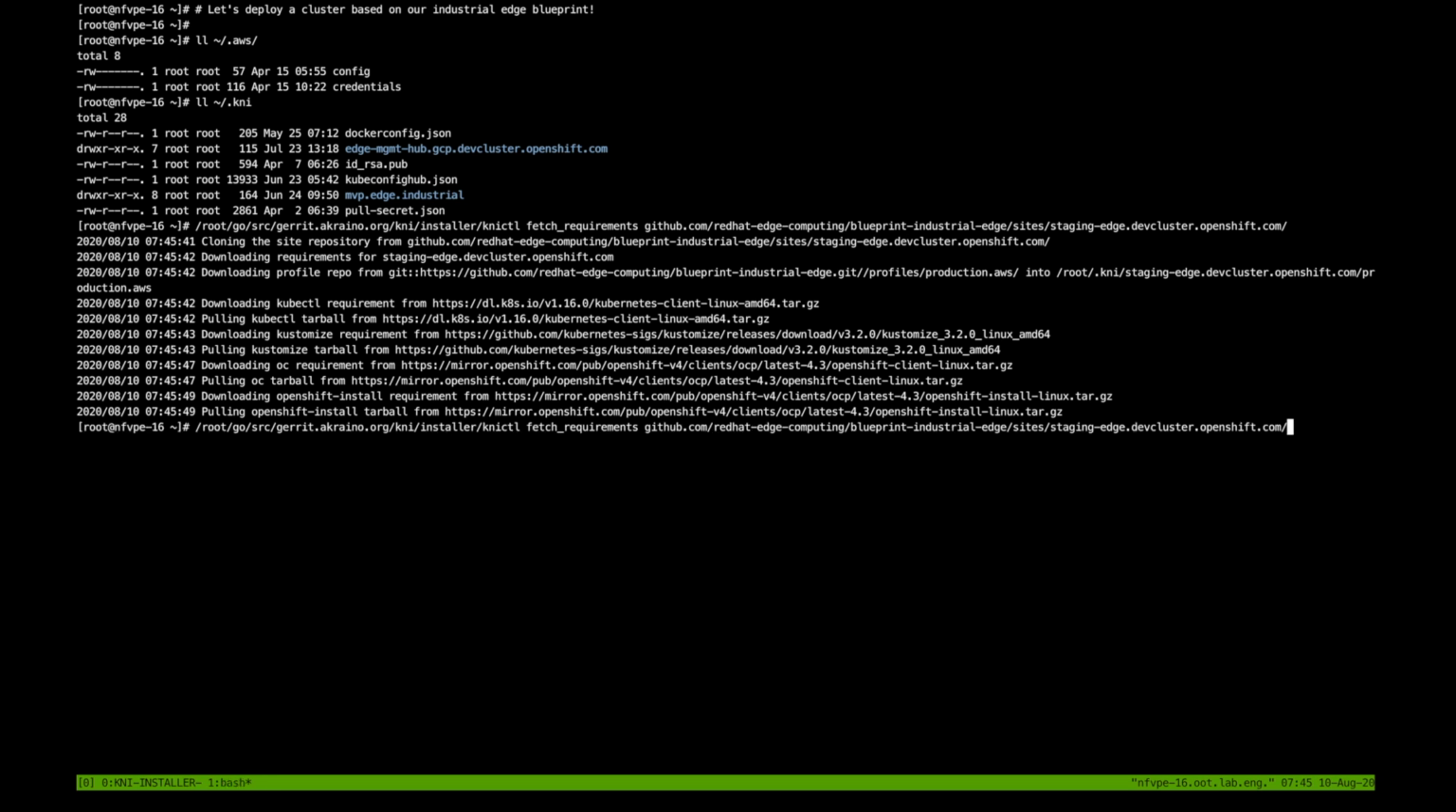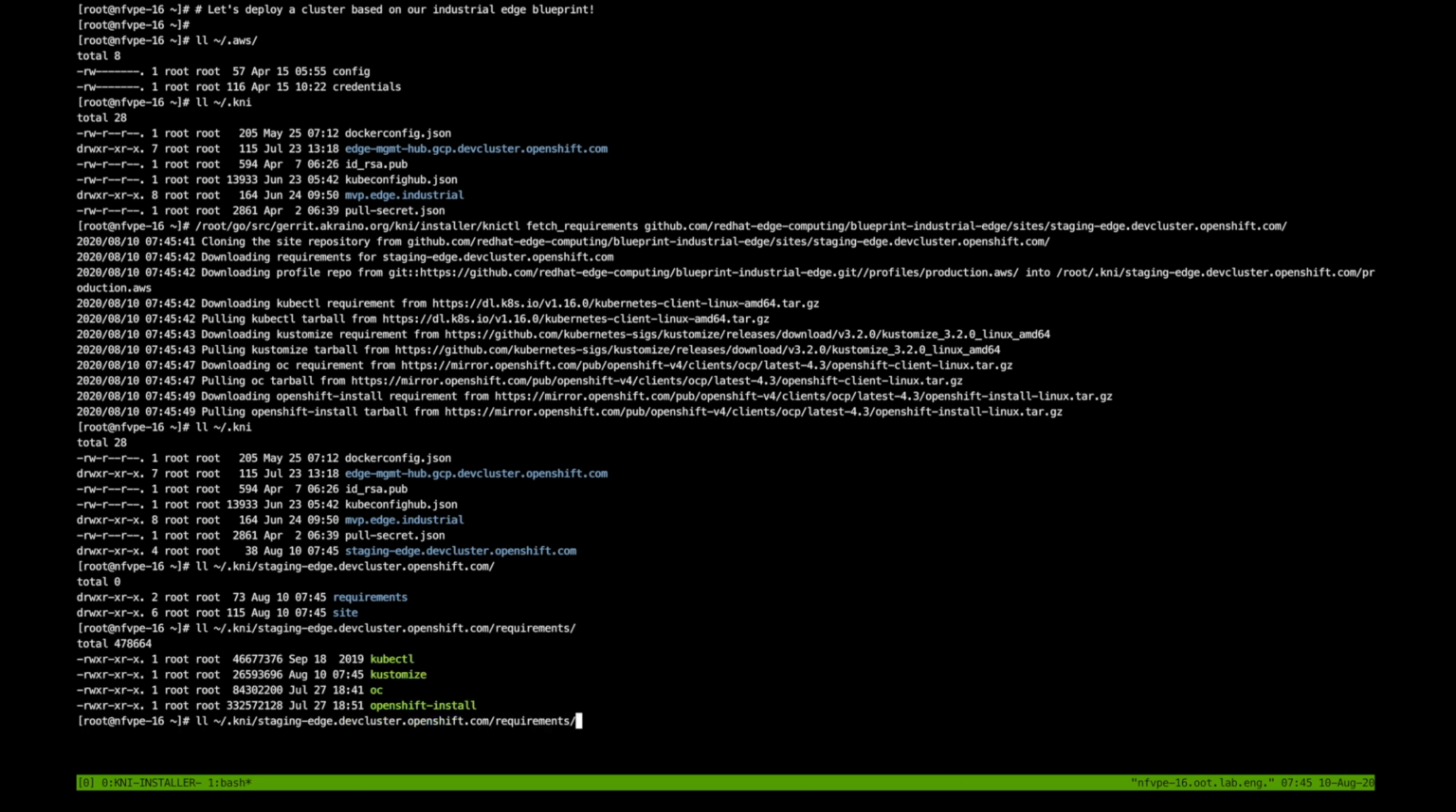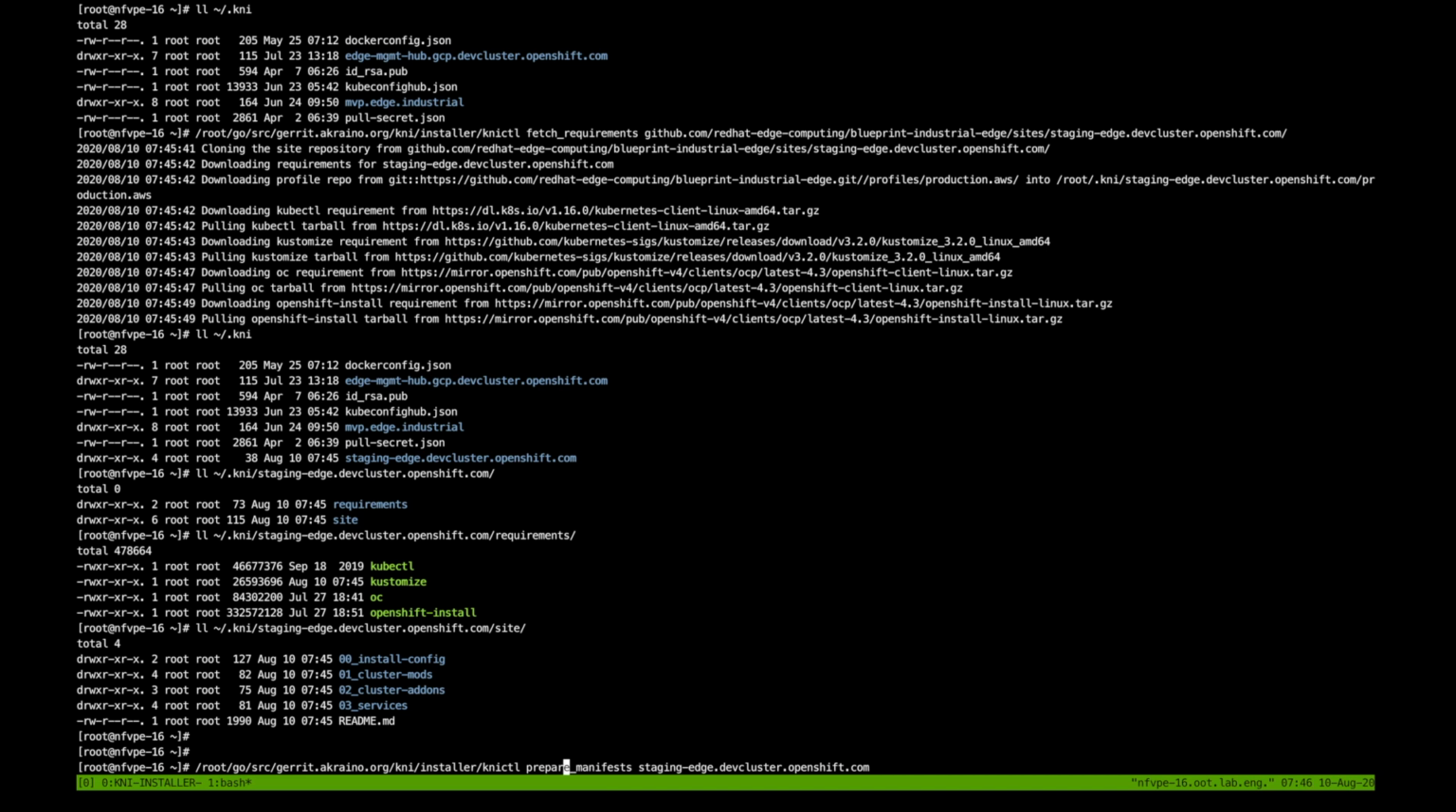Under the hood, knictl creates a new folder with the site name and it will download the requirements and the blueprint definition. The next step is to render the manifest to something consumable by the OpenShift installer. The command knictl prepare manifest does this for you.